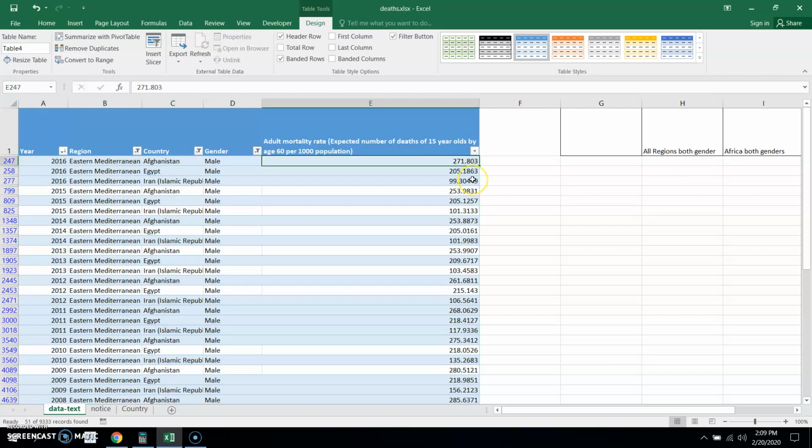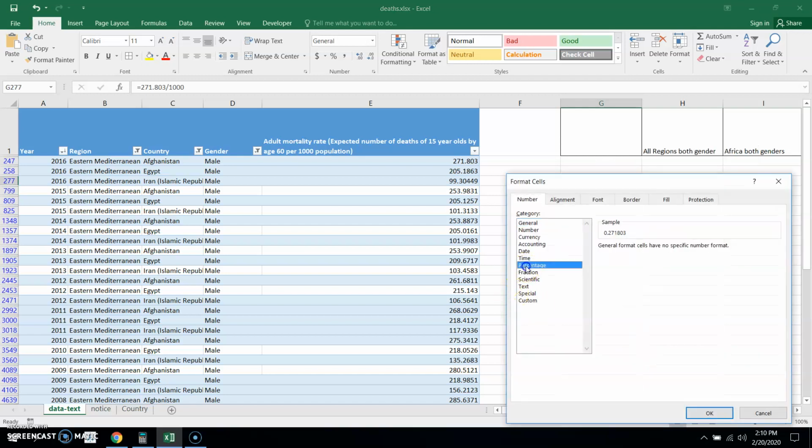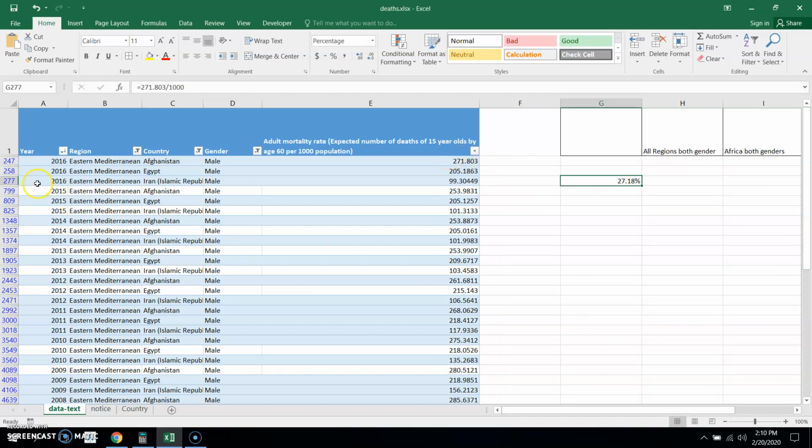So for a number like 271 out of 1,000, you can get that as a percentage if you like. Let's go ahead and do that. If I do equals 271.803 divided by 1,000, you can see that's what this is as a decimal, and I can go ahead and format that cell and get it as a percentage. So the mortality rate for 2016 in Afghanistan for males was 27.18%. That's coming from the fact that 271 out of every 1,000 15-year-olds are expected to not make it to age 60. So that's a pretty high mortality rate in that area. You'll find some lower and some higher, but that's how you can get the mortality rate.